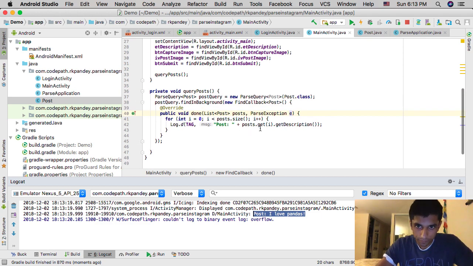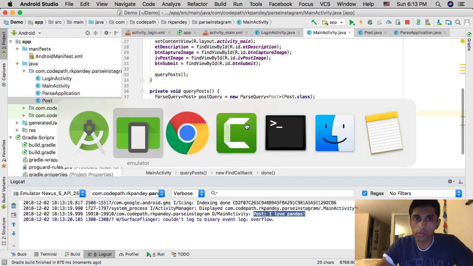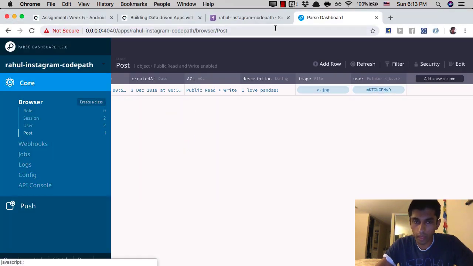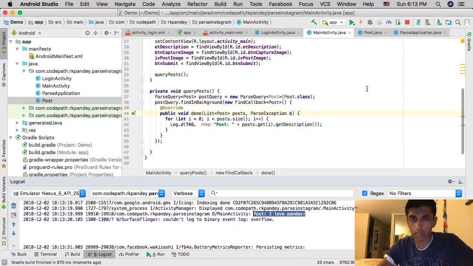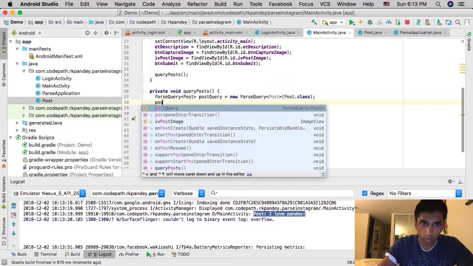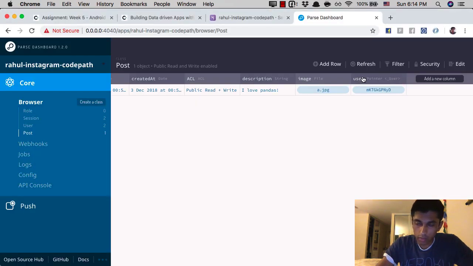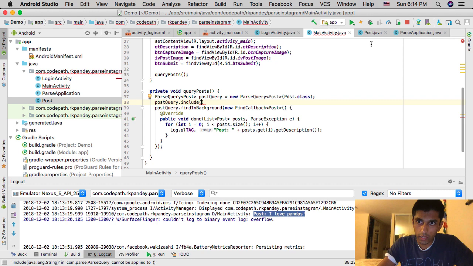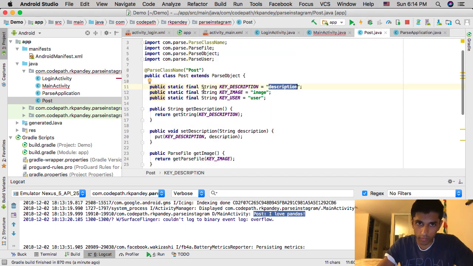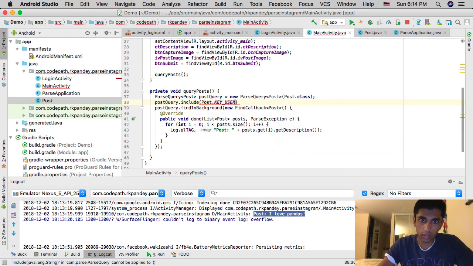One thing, however, is that in addition to the post, we also want to get the corresponding user who has made that post. And by default, we won't actually get the full details of the user. In order to get that to work, you need to specify that in the query. So you need to say postQuery.include, and you need to specify the key. And the key will be this string user. And we've already defined that in the Post.java class, and it's going to be KEY_USER. So we'll say Post.KEY_USER.